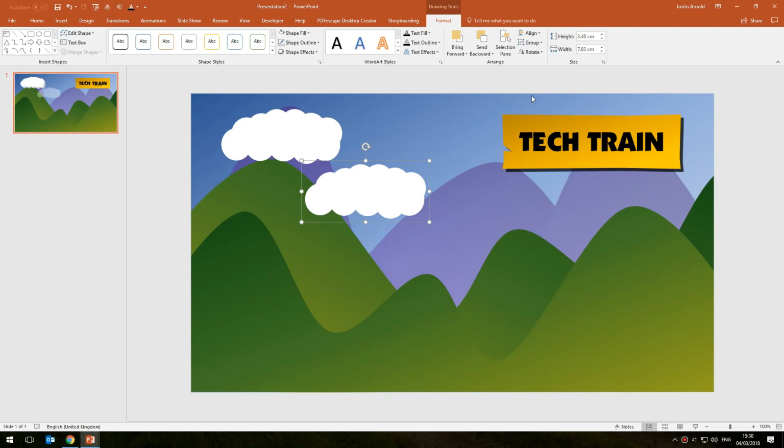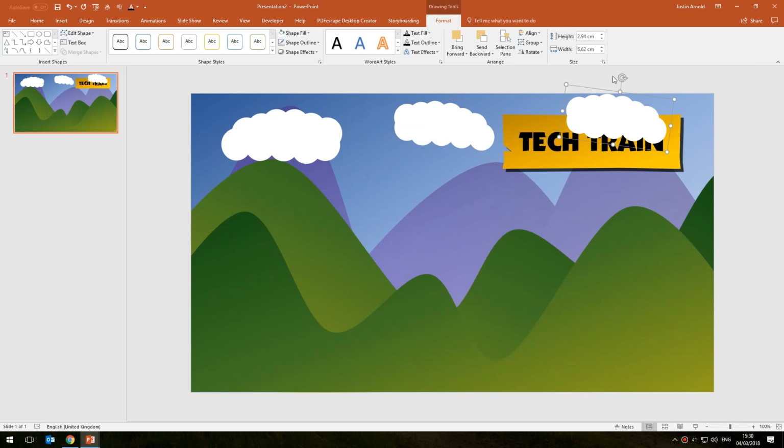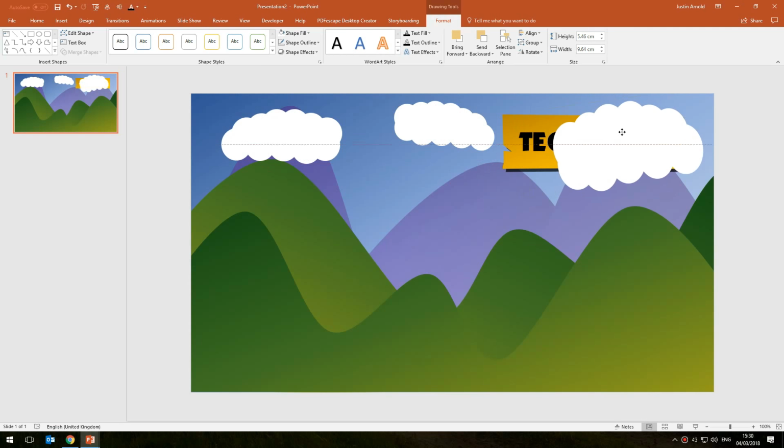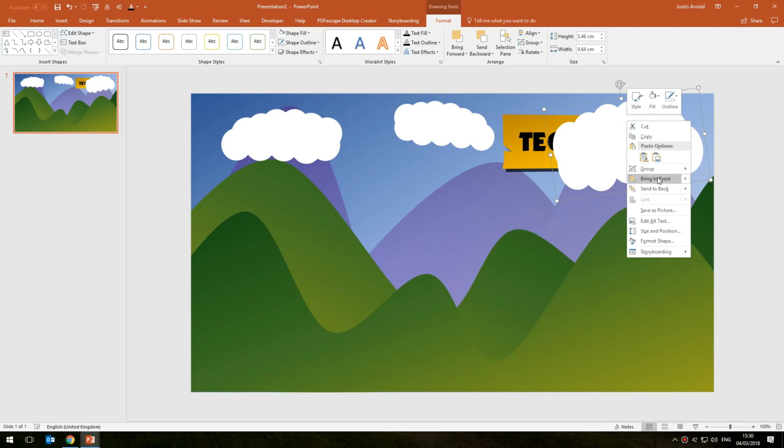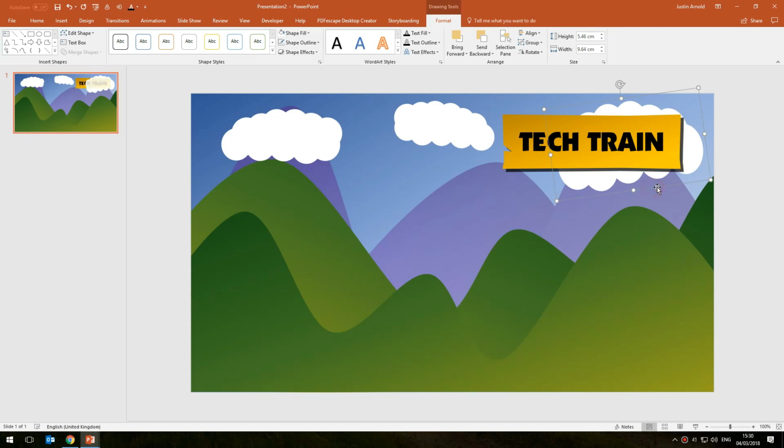If I duplicate that, I can then flip that horizontally to make the cloud look a little different, rotate it perhaps slightly as well, change the size. So although you've just created one cloud, you can actually make the cloud look significantly different depending on where you put it. I'm going to layer that back, so let's send that to the back.